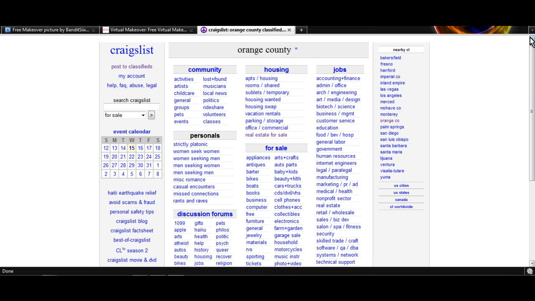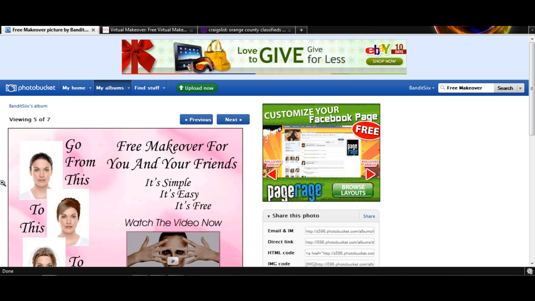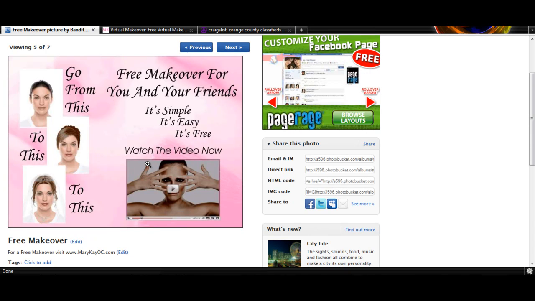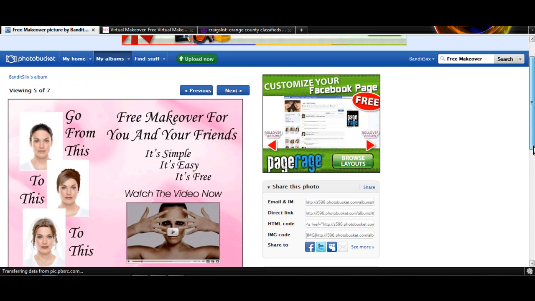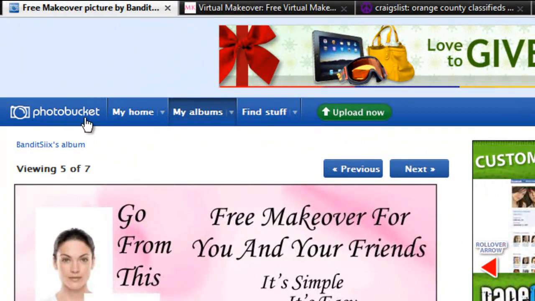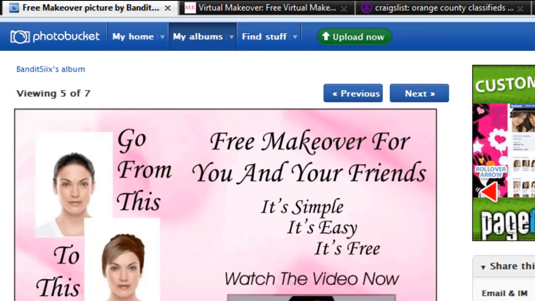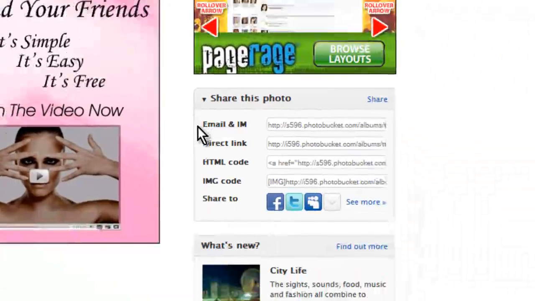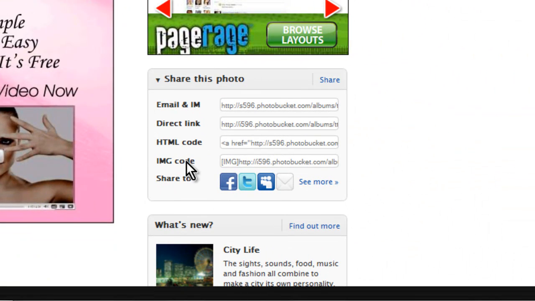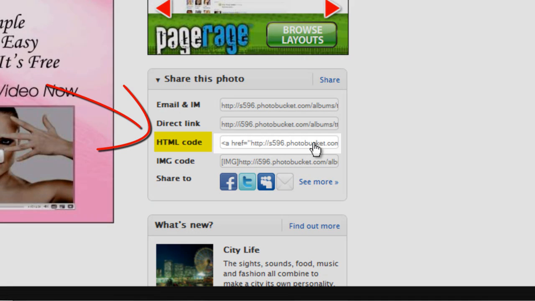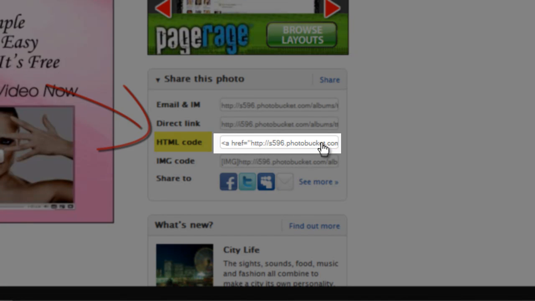So what I do is, first of all, I create the graphic that I want to use. In this case, I'm using something my wife does with her Mary Kay stuff. This is an image that she created, and it's just a picture, but we've uploaded it to PhotoBucket. When you upload the image on PhotoBucket, it gives you links over here: email, direct link, HTML code, image code, share to, and all this stuff. I want to grab the HTML code. When I click on that, you see it says copied. So it copied that link.